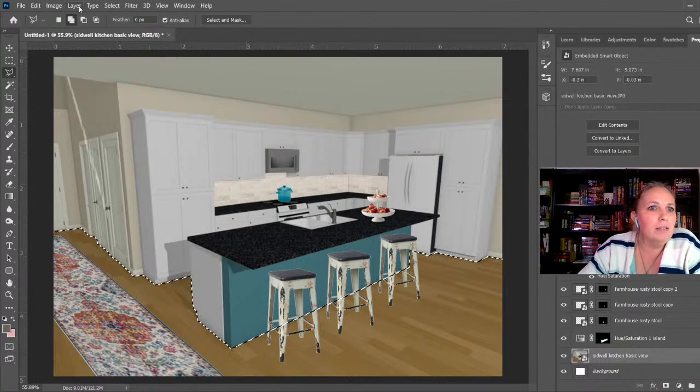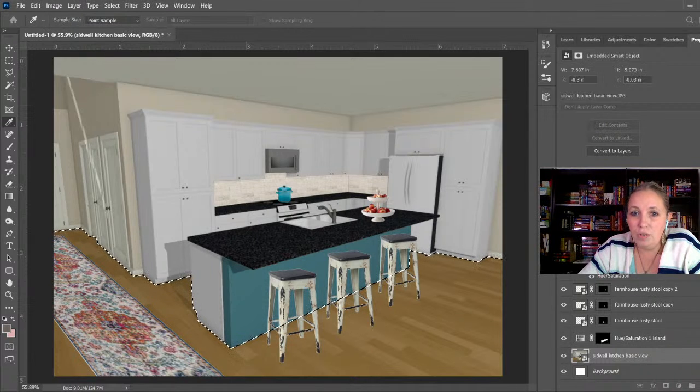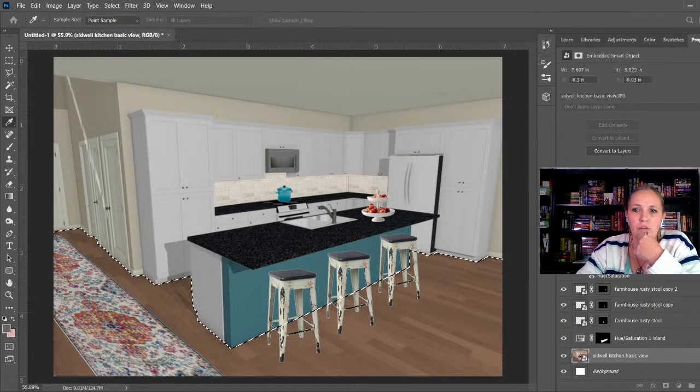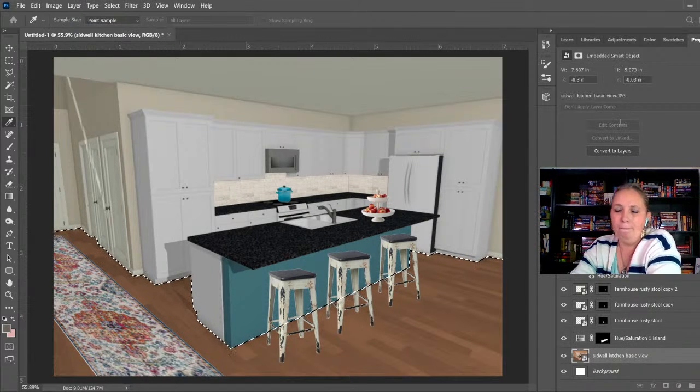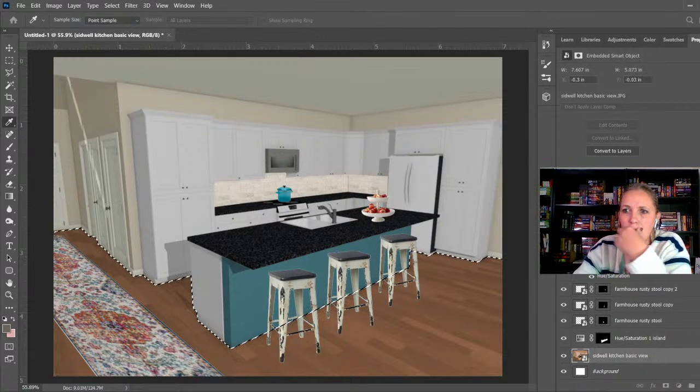Okay, so now I've got my stuff selected. I'm going to go up to Image, Adjustments, Saturation. Now I can do colorize. See right there, that brings it from a yellow to more of a brown. I really like that. Up the saturation just a little bit. Bring the darkness down just a bit. A little more towards the red.